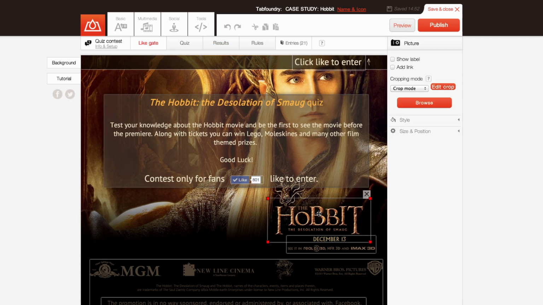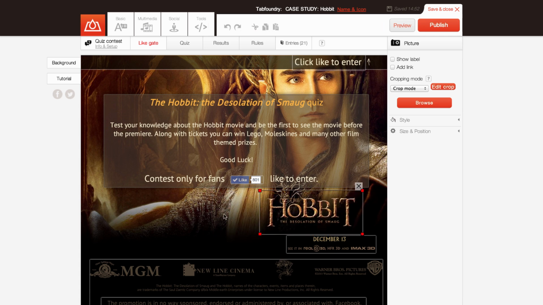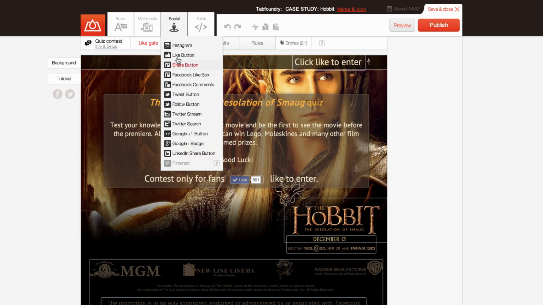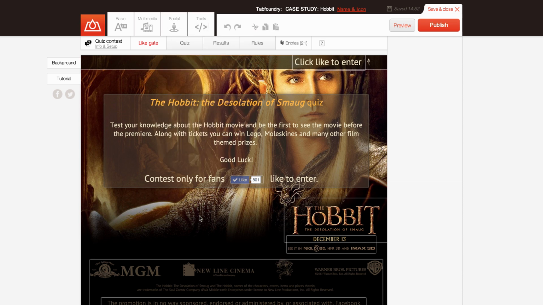This is, for example, a PNG, but everything is customizable here. You have this button, the like button, you can add from the social widgets at the top. But everything is customizable here, and this is basically just a call to action to explain people that they need to like the page in order to participate in your quiz contest.